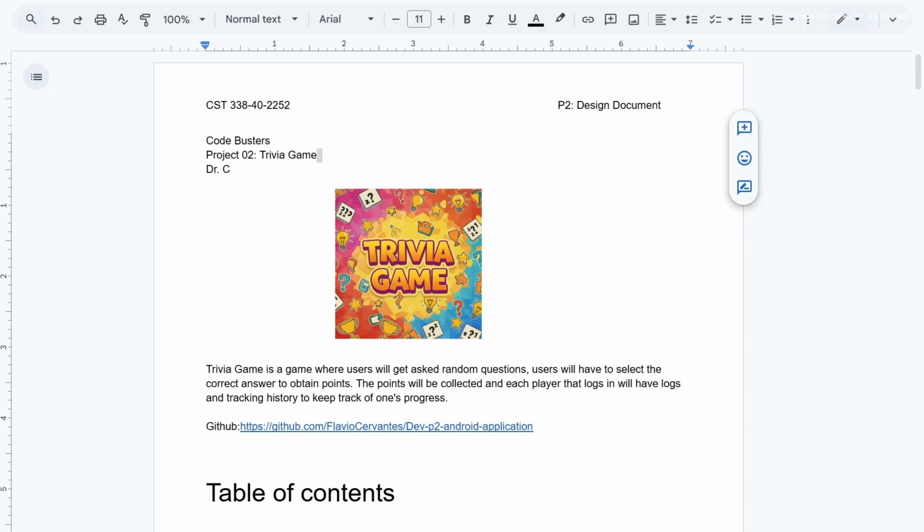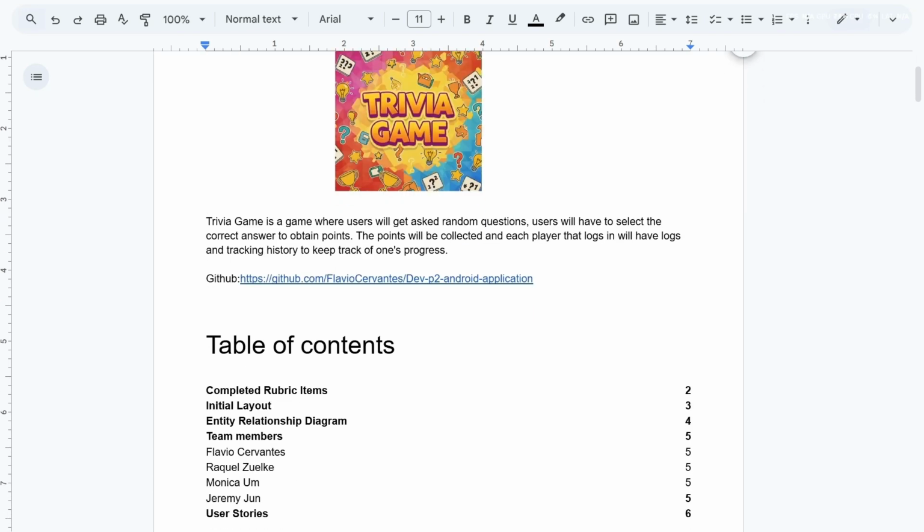Trivia Game was developed by Codebusters for the class of CST 338-402252. This game consists of users getting asked random questions. Users will then have to select the correct answer to obtain points. These points will be collected and each player that logs into the application will have a tracking history to keep track of one's progress. See below for our GitHub URL.